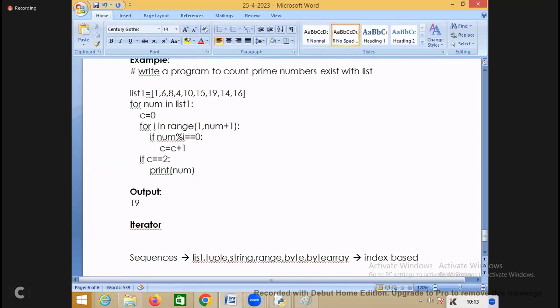For example, there are other types like sets. Sets are not index based. There is a set and there is one more called frozen set, but these are not index based. Non-index based means you cannot read it by using index.